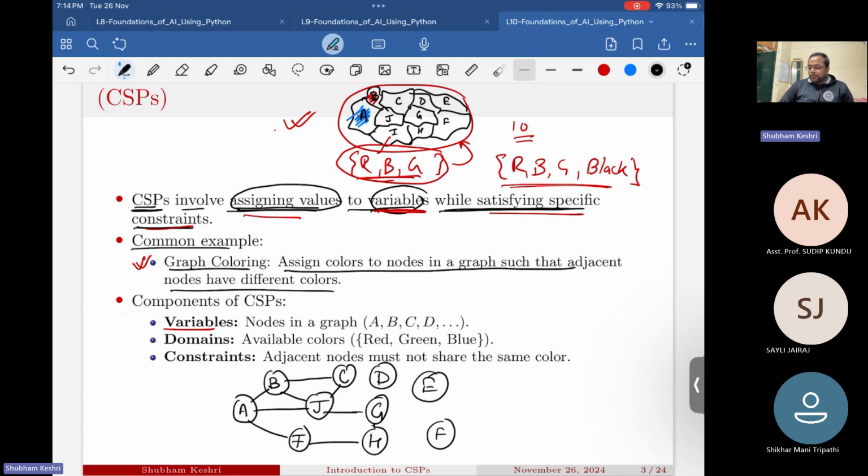right? And now you can say these nodes are the variables. So over here, A is a variable, B is a variable, C is a variable. The domain of A is these 3 colors: red, green, and blue. For B also, there are 3 colors: red, green, and blue. For all the variables, there are 3 colors. What are the constraints? Adjacent nodes must not share the same color. Okay, so this is the complete definition of a constraint satisfaction problem.